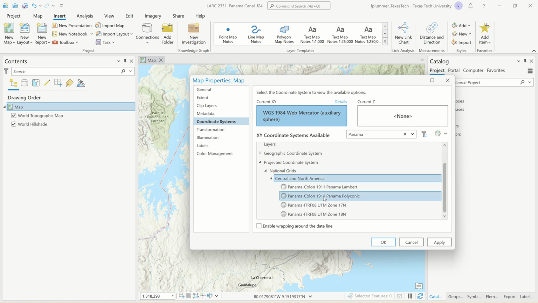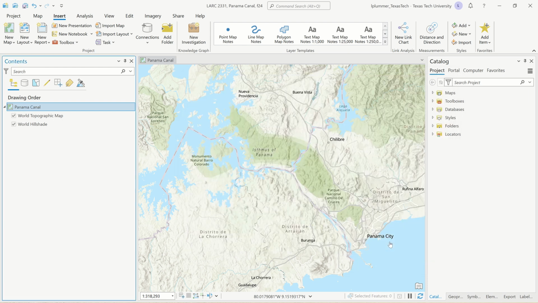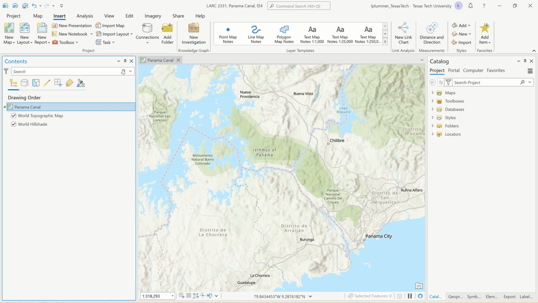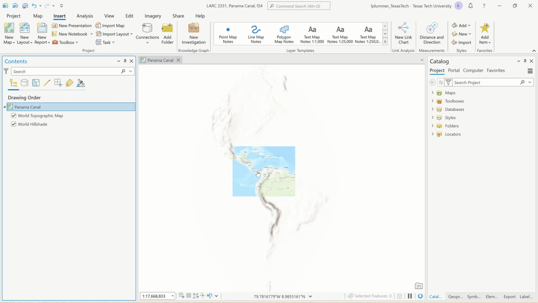All right. I wouldn't pick a 1911 if you're overseas. These UTM zones are great. Panama's pretty small, so I'm just going to go with the 18 and click OK. All right. So let me do that again for you guys, because setting up your projection is going to be incredibly important. And now you can see just how wildly different my map looks.